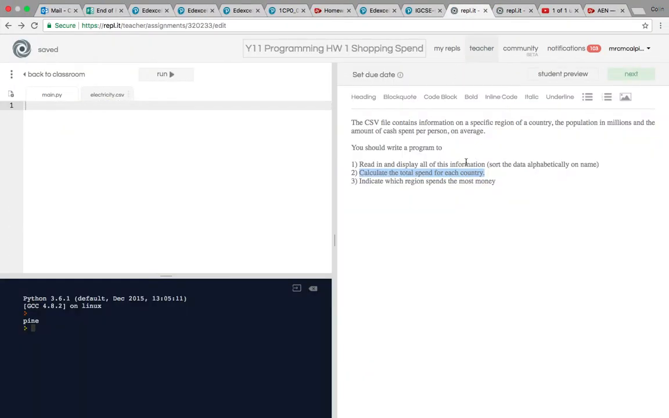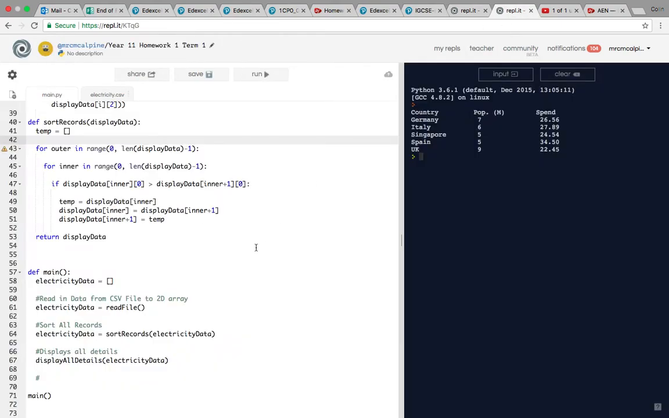Next up is to calculate the total spend for each country. And again, if we'd have designed this program a bit better, I could have done this when the file was being read in and displayed it. So we'll just do it a little bit differently, and that's fine.